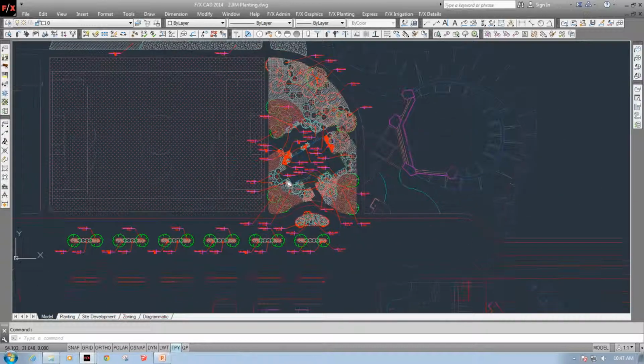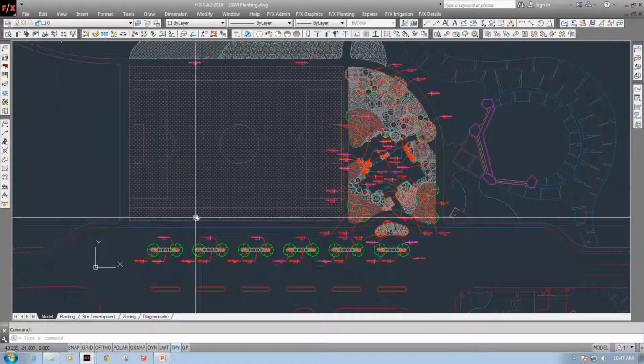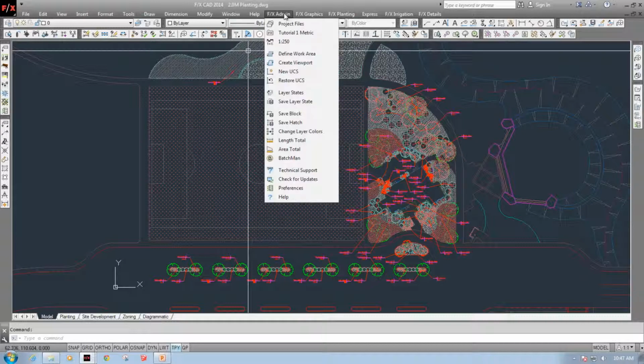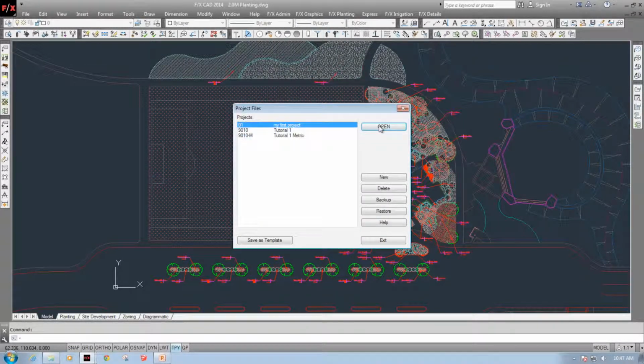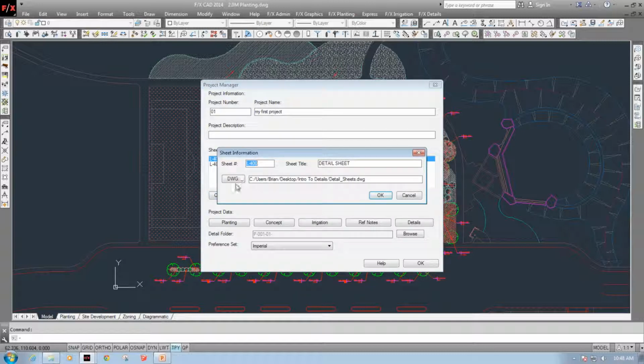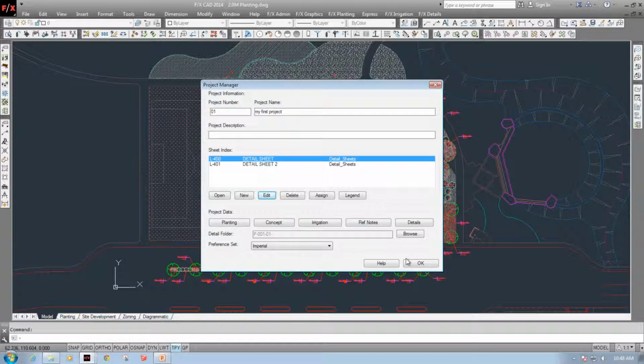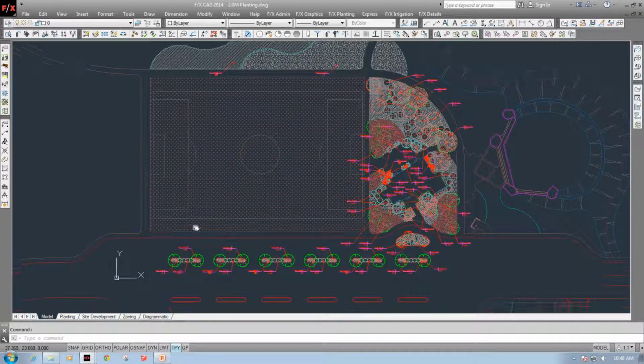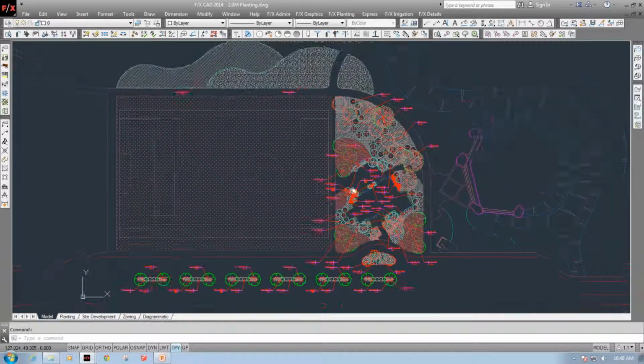So this is a planting plan, and what I'm going to do is associate this project with my first project. And you can see here now I have listed my sheet index. So I have L400, L401, and I can always modify these if I wanted to. I could edit the name of this, I could edit where it's saved, or the sheet number. So that's nice and convenient. What I'm going to do is say OK, and I'm going to start calling out details.